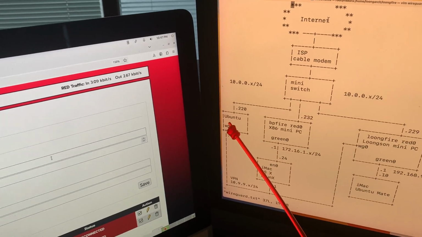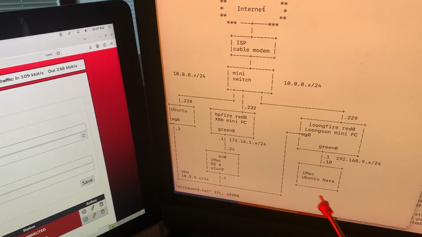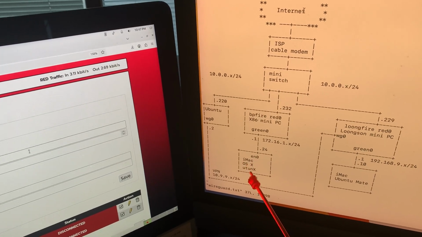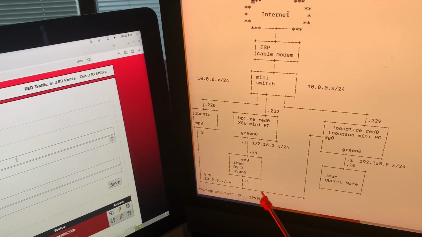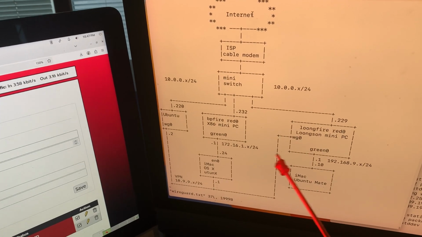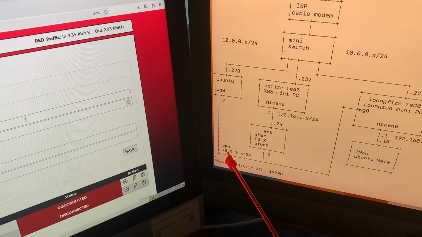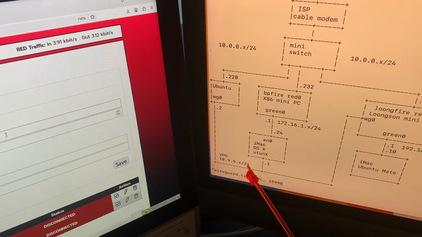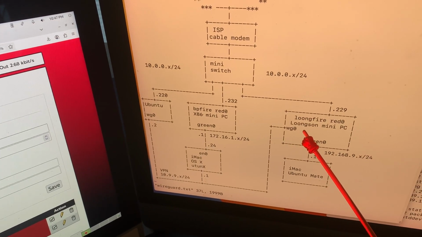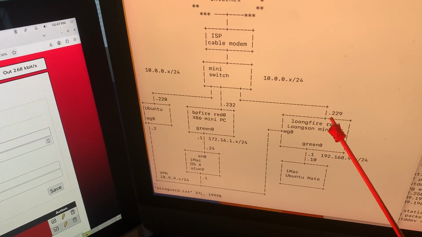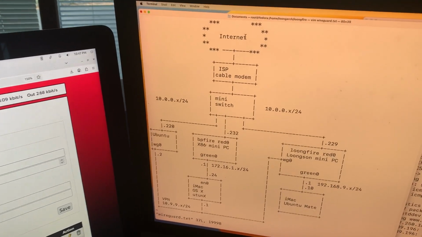Okay, so the Dell server Ubuntu will VPN to Loongfire, and this iMac through the IPFire will VPN to this Loongfire, and both of them will have a VPN network 10.9.9.x/24, go all the way to the VPN interface, Loongfire, then go through the red interface and go to the internet. Okay, so this is like a simulation.